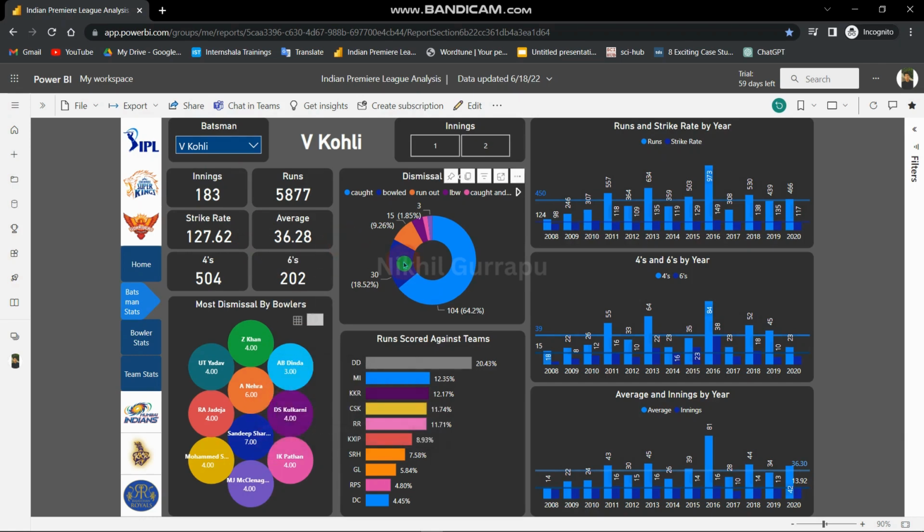A donut chart shows the percentage of the batsman's dismissal kind. The stacked bar chart shows the total runs scored against teams by Virat Kohli. The three clustered column charts show the runs and strike rate by year, fours and sixes by year, and average and innings by year.